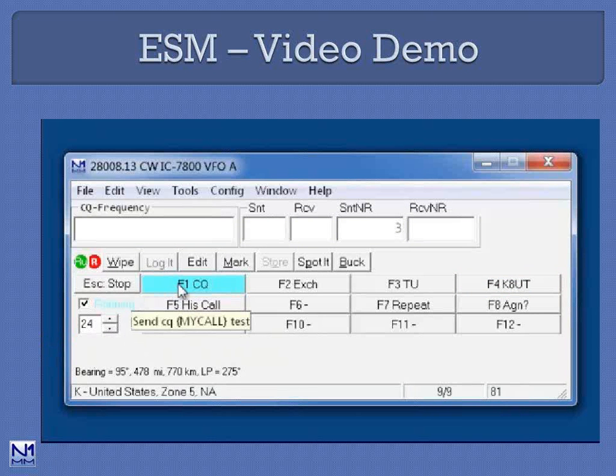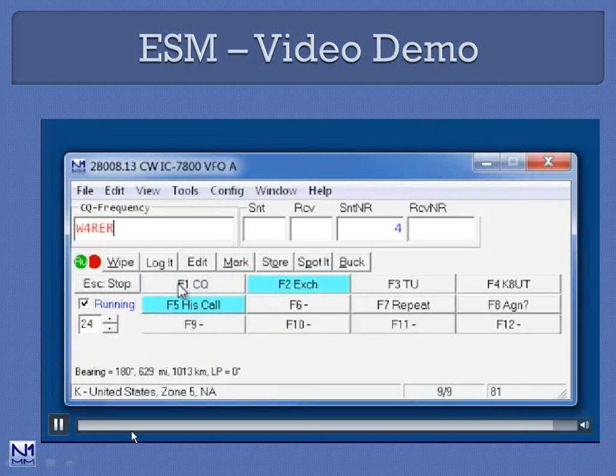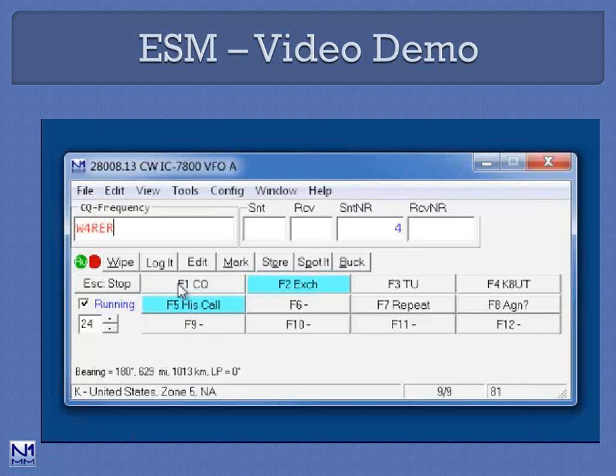So as in the case of search and pounce mode, we now can work our way through QSOs rather than having to press F4, F2, F3, F1. You now merely have to hit the enter key to log QSOs.